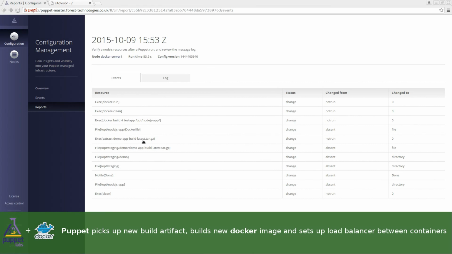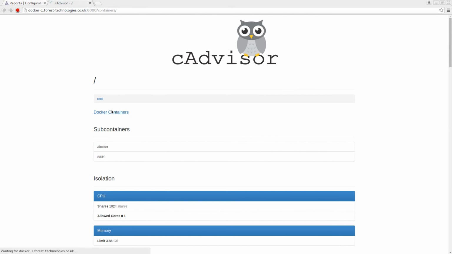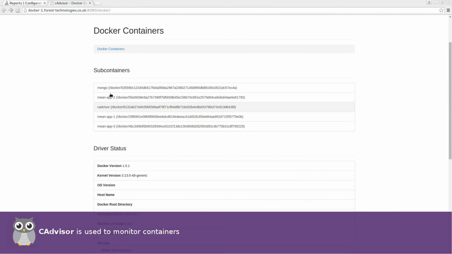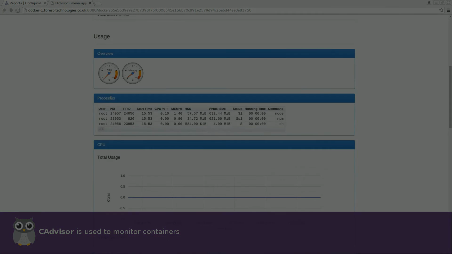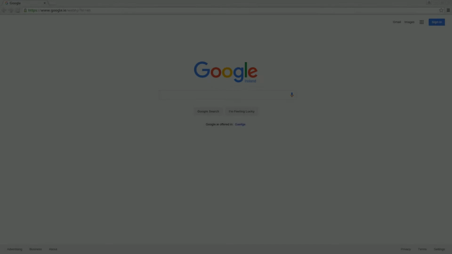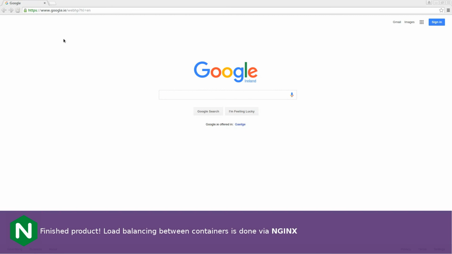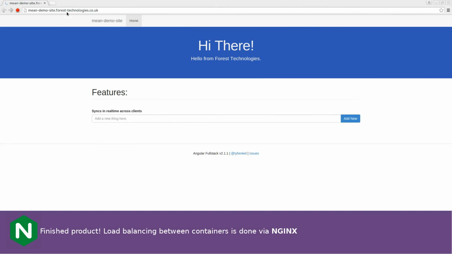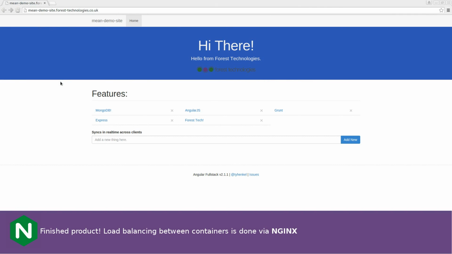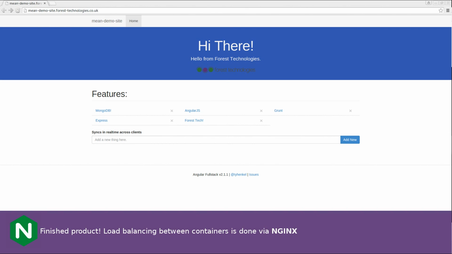And we can see some changes in Puppet there. And we can see that Puppet has rolled out those changes to Docker. And now we have a finished product. So Puppet's also updated the nginx config that points to those new containers just created.